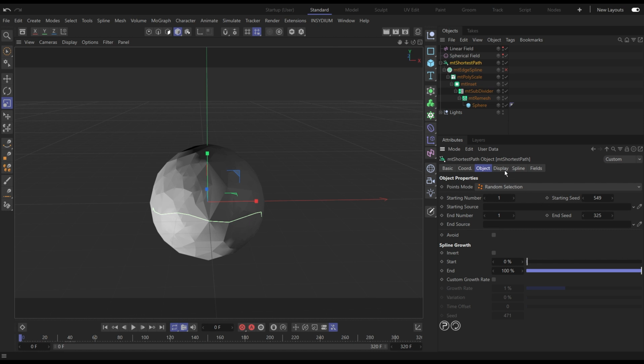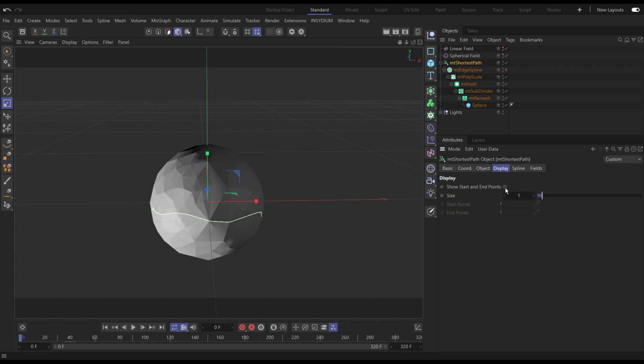So let's go to the Display tab and turn on Show Start and End Points. As we can see, the start point should be blue and the end point should be red, and in order to see that in the viewport, we need to increase the size, and there we go, we have the start and end point. So these are the points that shortest path has decided to draw a line to. It's the shortest path between the 2 points.